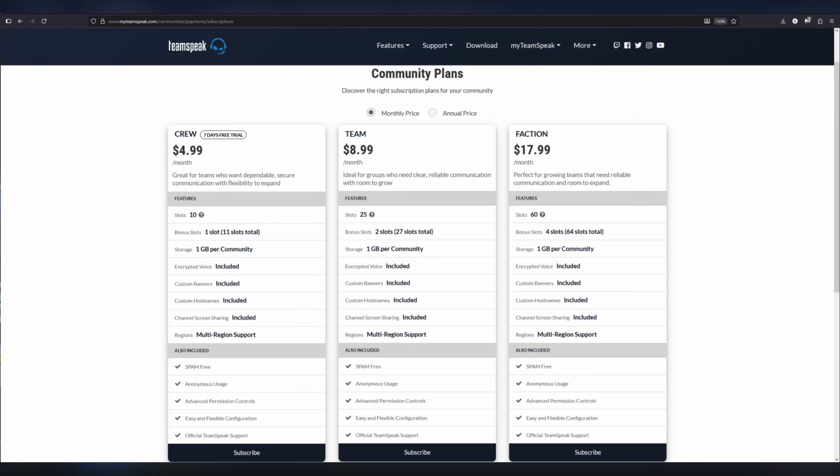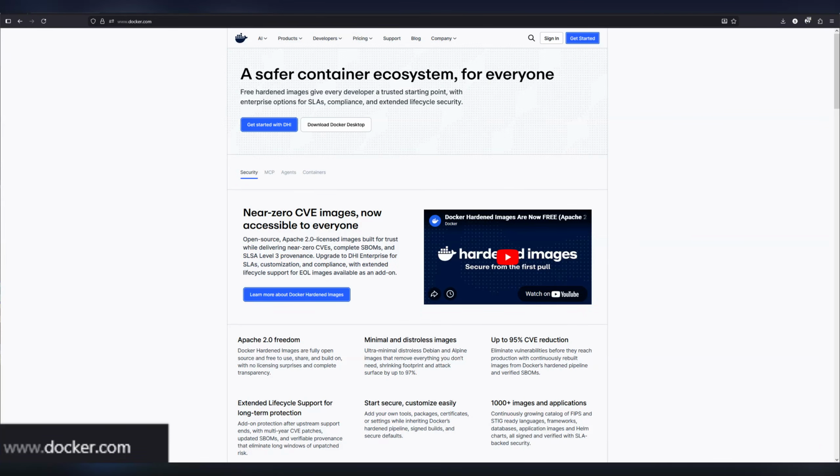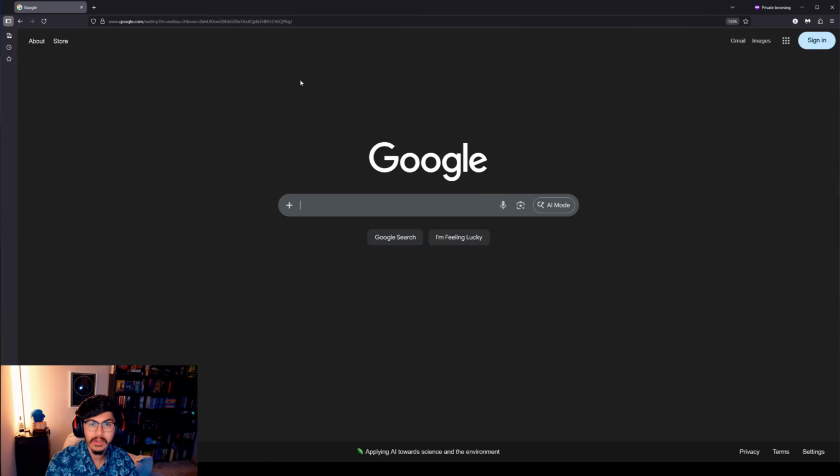There are a few ways to host a TeamSpeak 6 server. You have options such as, but not limited to, renting hosted servers through TeamSpeak or through cloud machines. But in this video, we'll focus on a free self-hosting option through Docker on both Windows and Linux. Let's get started. We're going to start on Windows first.